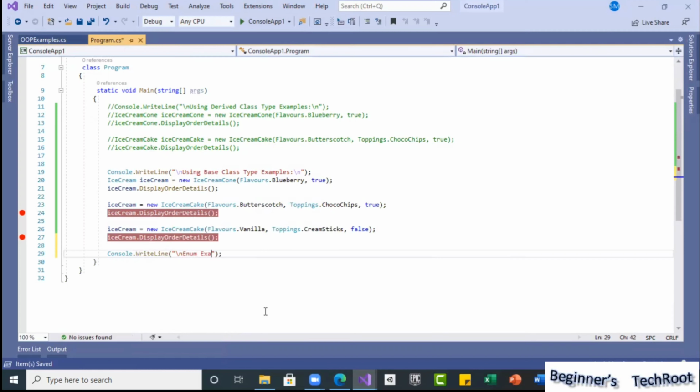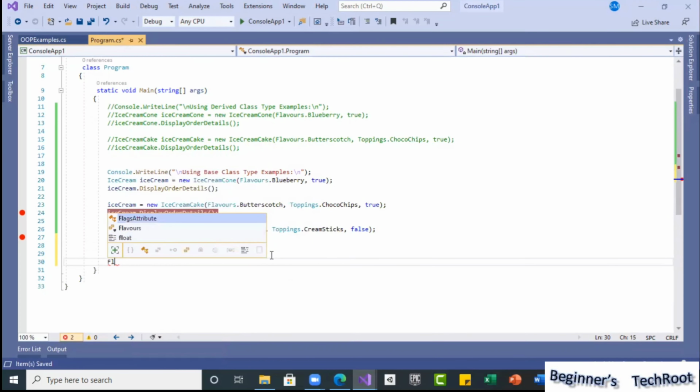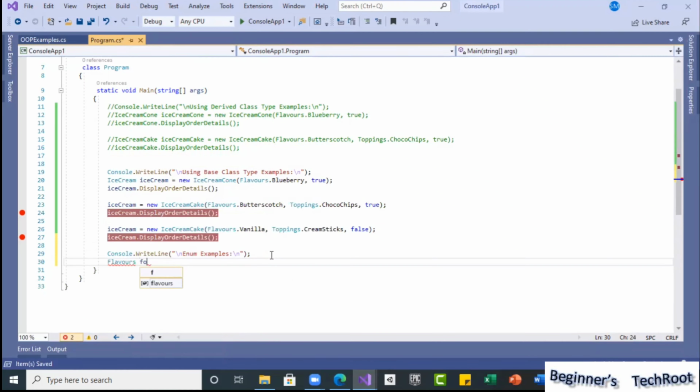In example, there are various ways we can do it. If you see flavors, whatever the flavors type is for the enumeration, just as we can create an object for a class and define a variable for a class, in a similar way we can define a variable for an enumeration, flavors F4. So we just defined it, but we didn't assign.